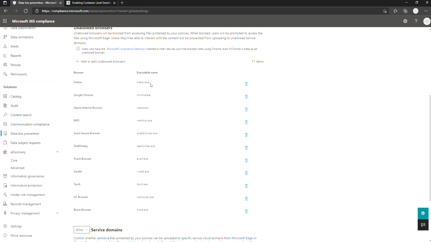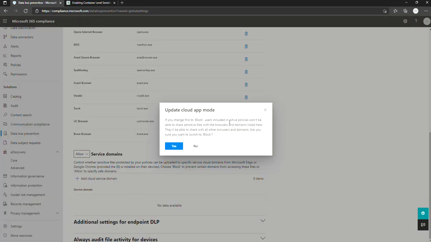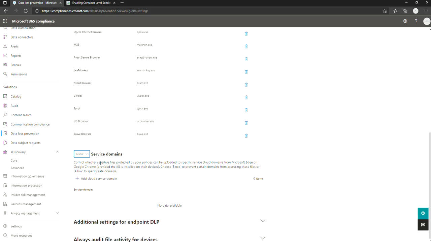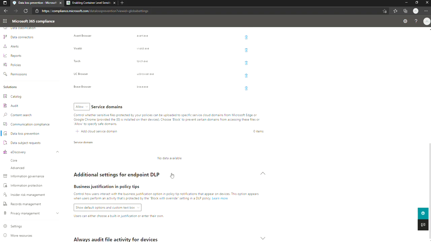So if I have Firefox on my machine, I can happily browse the web, but I just can't interact with any sensitive information. On top of that, you have your service domains in here. So you don't particularly see a lot of companies using the block list. As it states, you would have to basically go through every type of block list that you can think of. So I only usually see in here just the Microsoft service domains, SharePoint, OneDrive, Teams, admin portals, and so on and so forth. And then we have additional settings for Endpoint DLP.